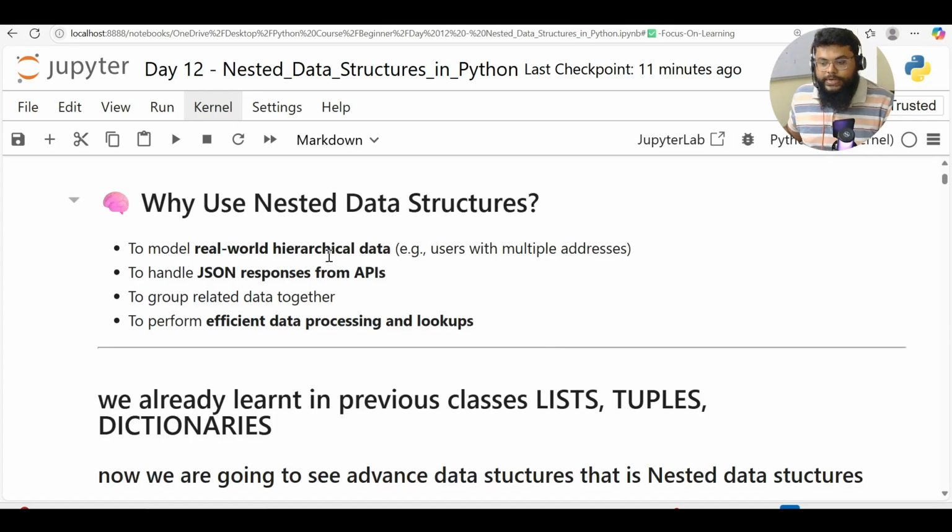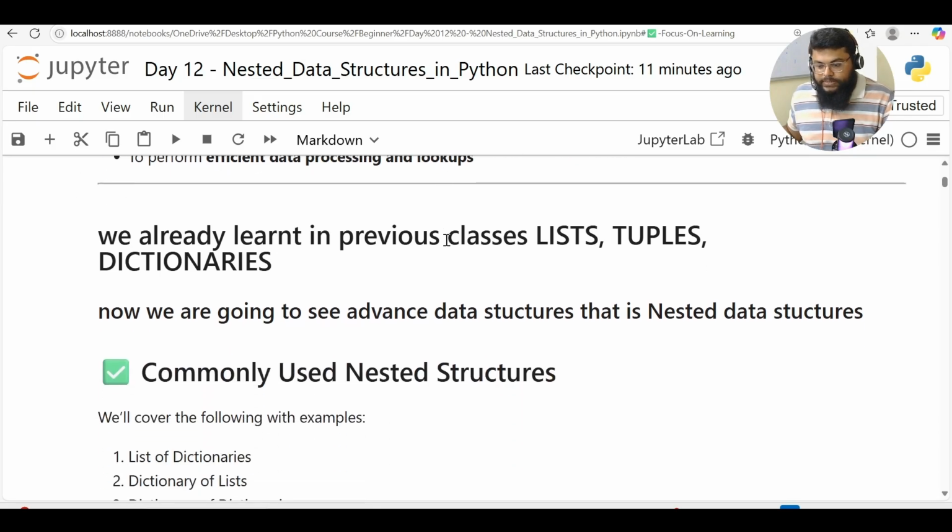One of the reasons is to model real world hierarchical data, for example users with multiple addresses, to handle JSON responses from APIs, and to group related data together. One more is to perform efficient data processing and lookups. We have already seen lists, tuples, dictionaries. Now we are going to see an advanced data structure, that is one data structure inside another. That is nested data structures.